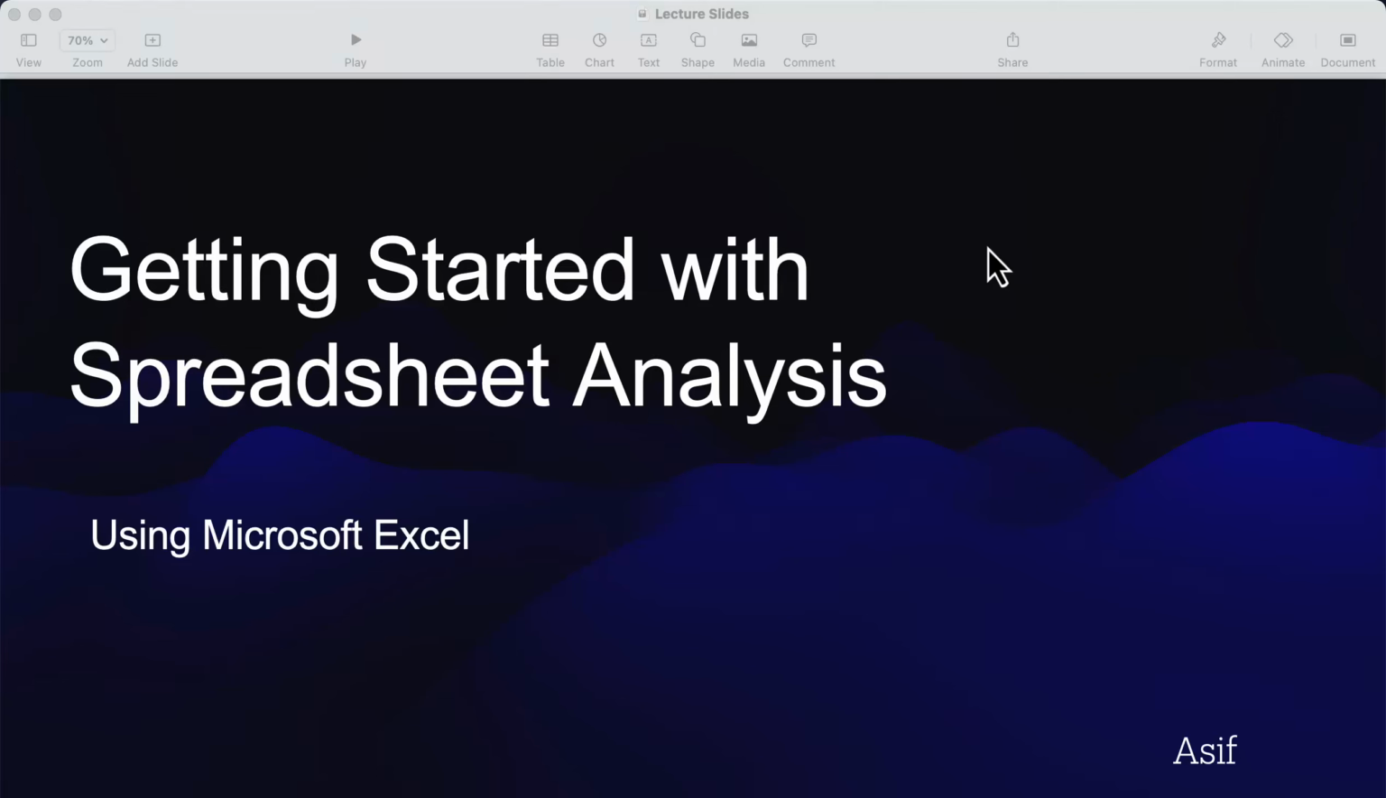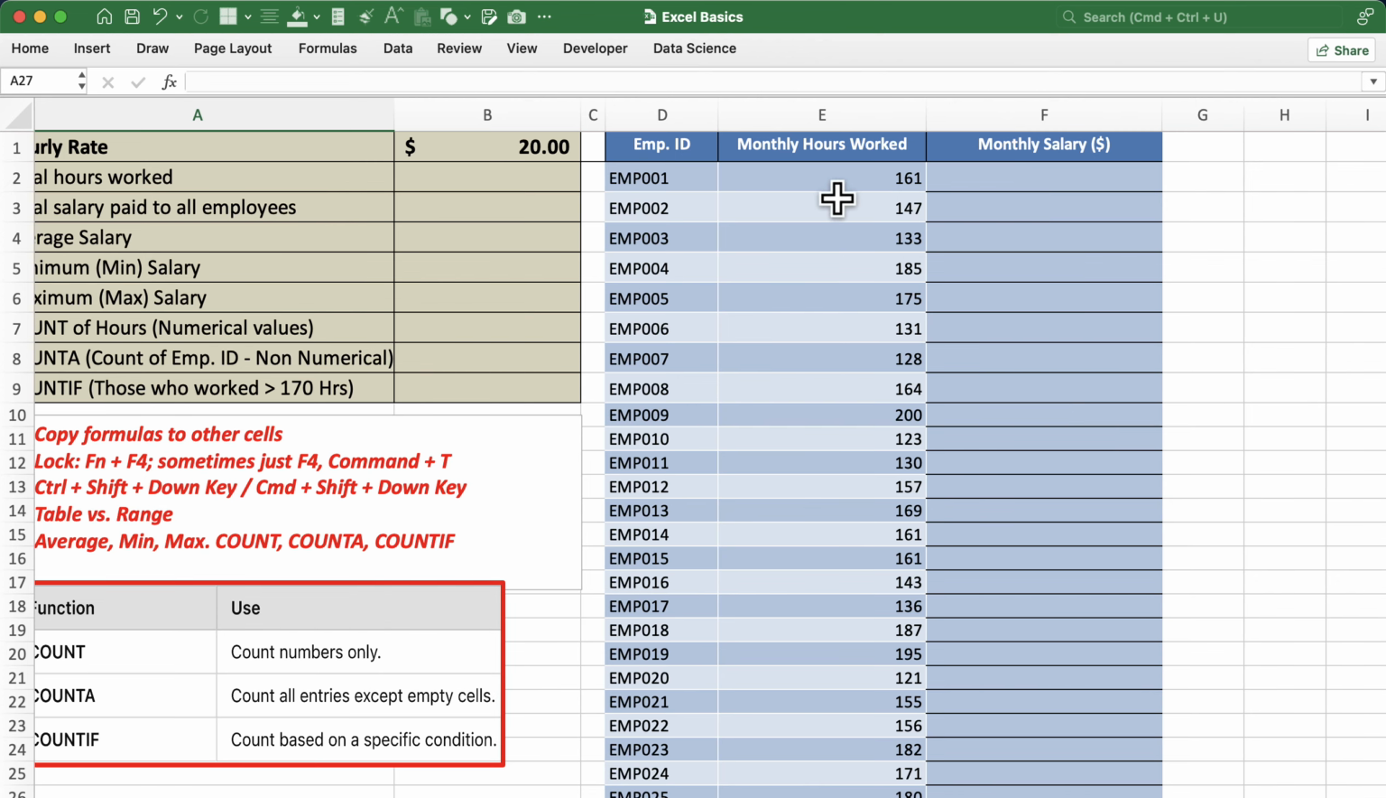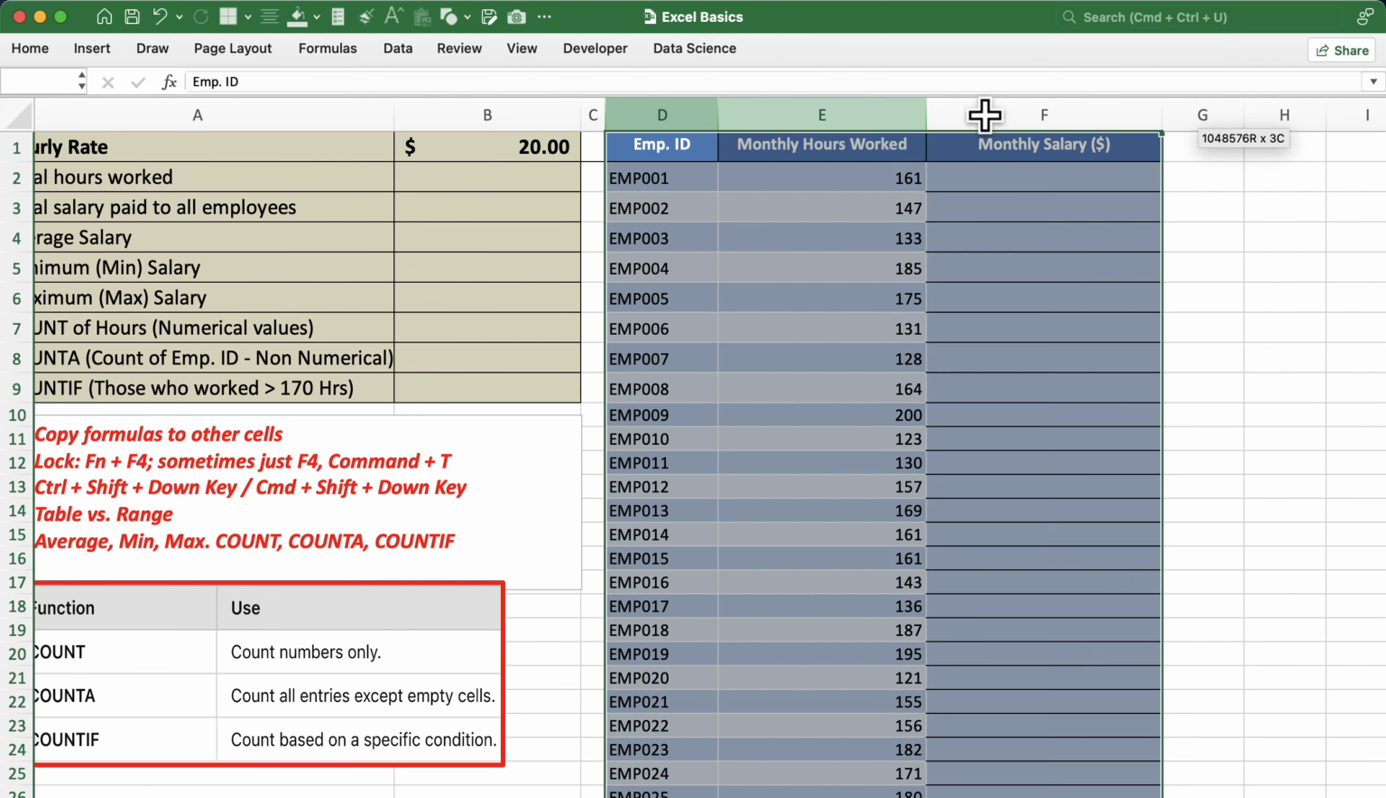In this video, I will explain getting started with spreadsheet analysis using Microsoft Excel. I will discuss some basic functions, for example, calculating sum, average, maximum, minimum, counting, COUNTA function and COUNTIF function. I will use this data which comprises three columns.